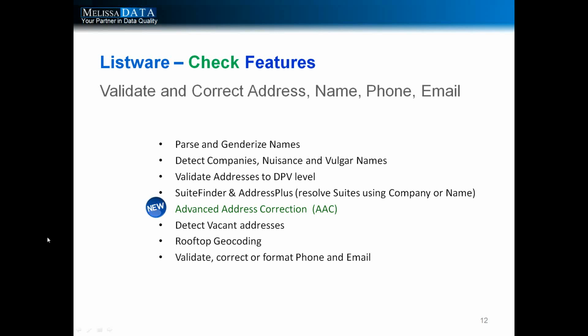Okay, we'll go over a few of the examples or functionalities. Check will individually standardize or correct the address, name, phone, or email. So it'll parse and genderize names and also detect companies, nuisance names, and vulgar names. For addresses, we'll validate to the DPV level, and with an added company or a name, Suite Finder Address Plus will resolve suites or append suites.